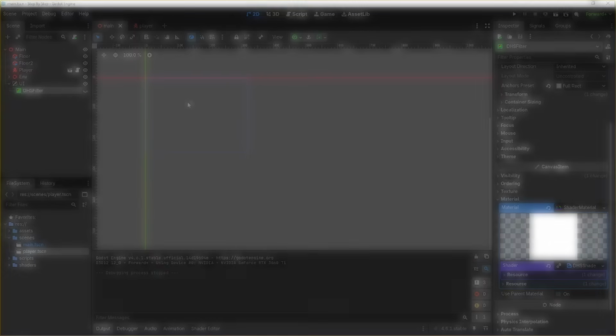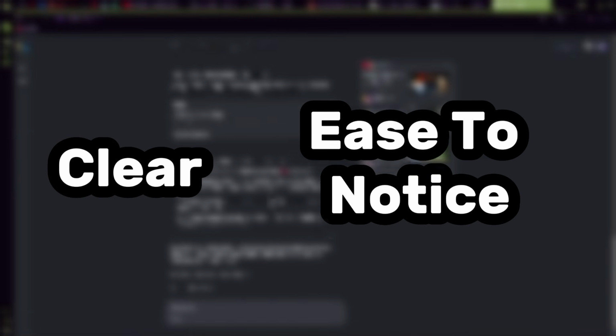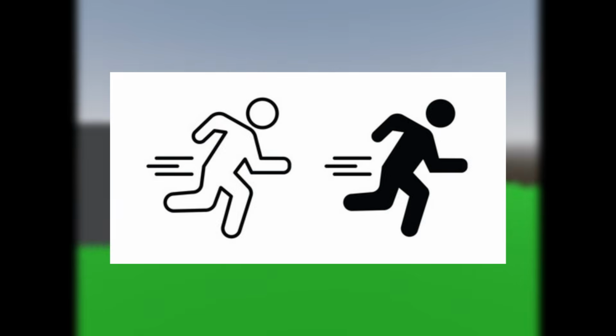I started day 1 by making the player controller, and when walking I needed the steps to be clear and easy to notice. So I added head bop and a step sound effect every time you step. The player could also sprint, but sprinting would make counting steps harder, but you needed to sprint to escape monsters.